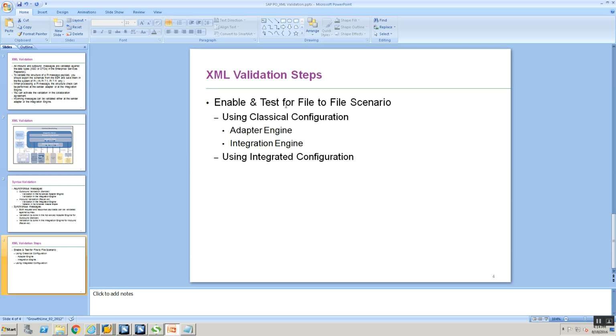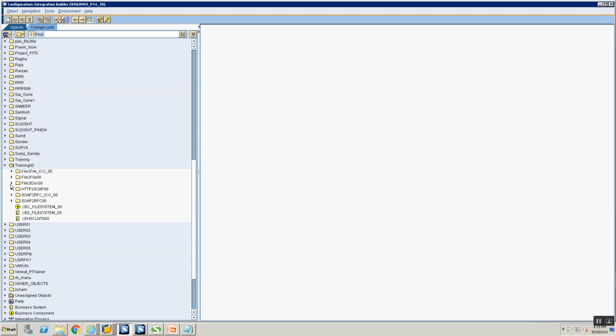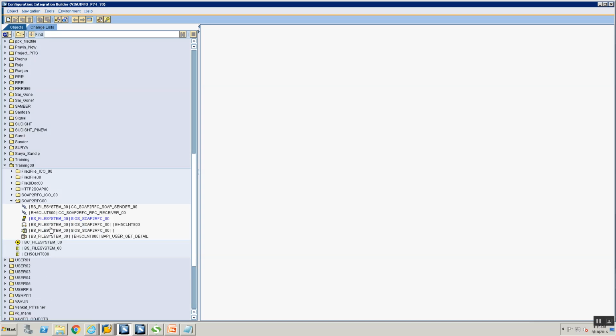Okay, so far we've done the validation for asynchronous messages. So XML validation, we validated it for classical configuration on both the adapter engine and the integrated engine, and we've done XML validation for integrated configuration. Now let's go ahead and do it for a SOAP to RFC scenario. This is basically our synchronous scenario, right? So I'm now going into our SOAP to RFC. I'm going into the classical configuration.